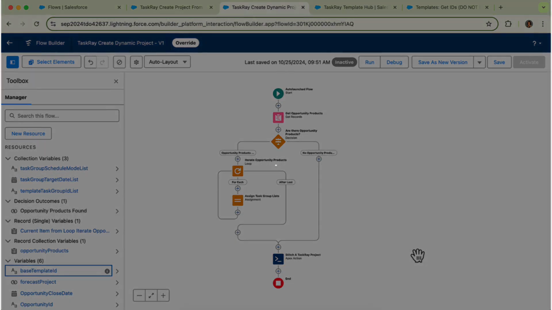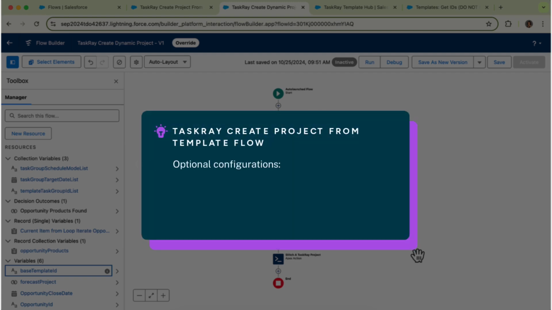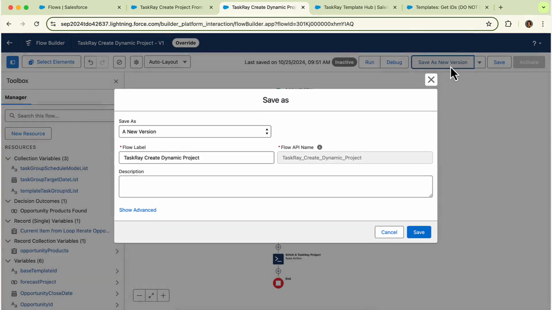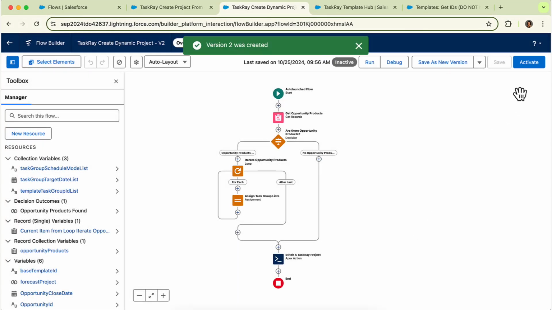That being said, a few optional configurations could be made, such as specifying how the new projects will be named or how to schedule each of the task groups. For now, we'll keep things as is, but you can explore the customization options in the resources linked to this module. Since we are done, we'll save and activate the flow.